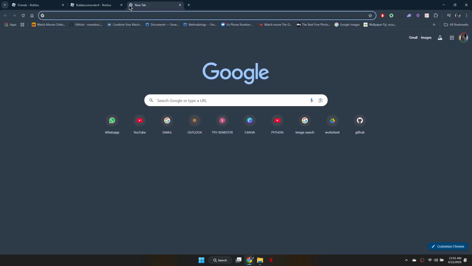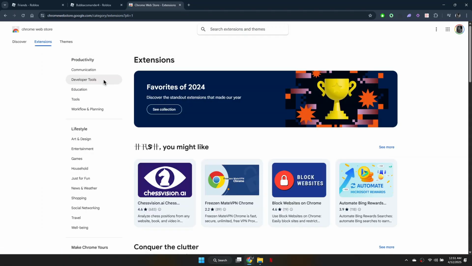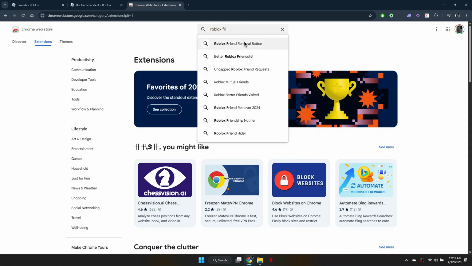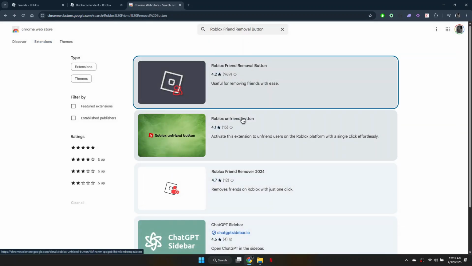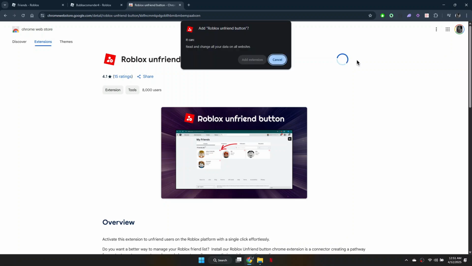Open Google Chrome and search for Chrome extensions. Select the link to the Chrome Web Store. In the search bar at the top right, type Roblox Friend and select the Roblox Friend Removal button extension. Click Add to Chrome to install the extension.